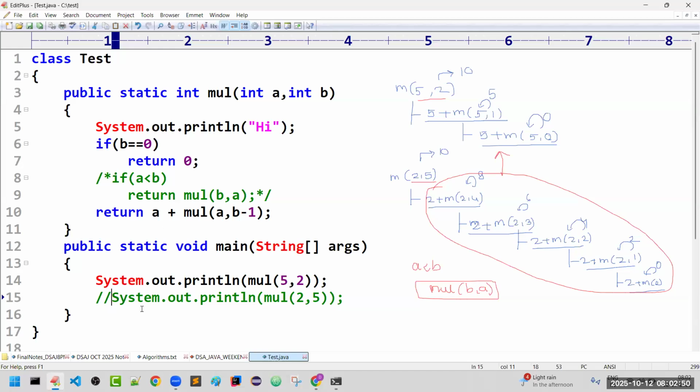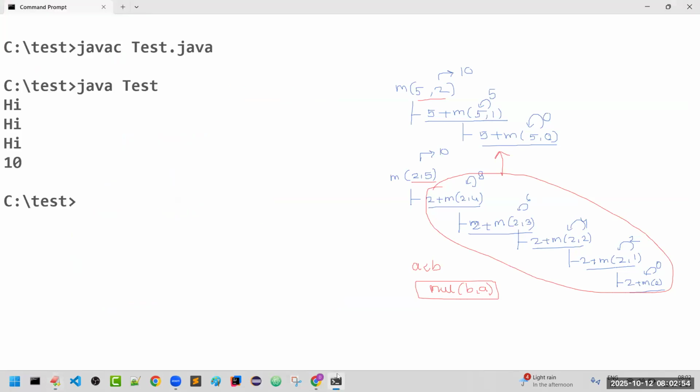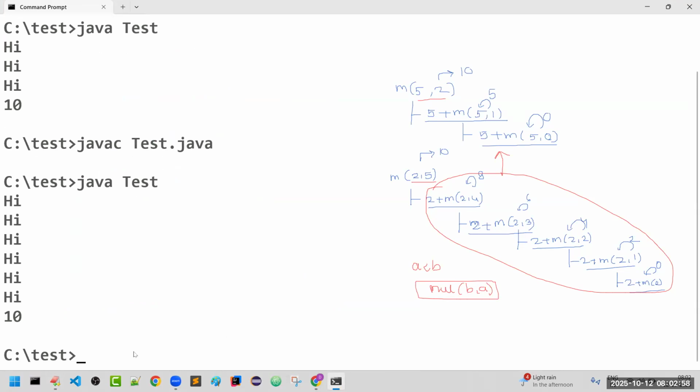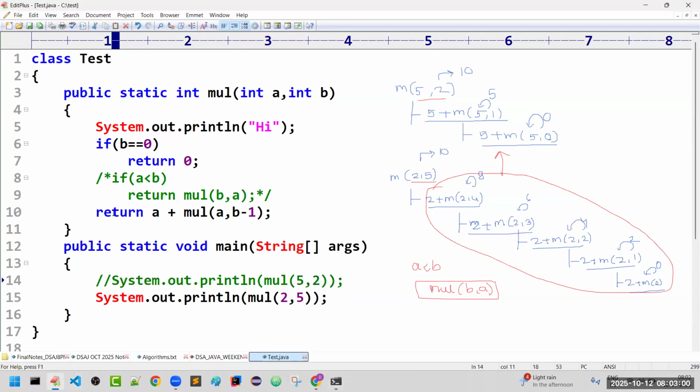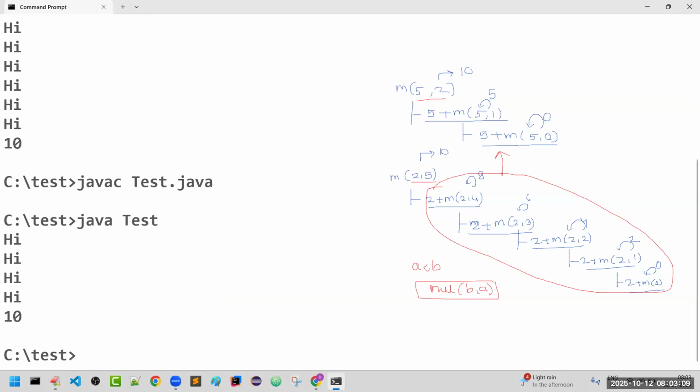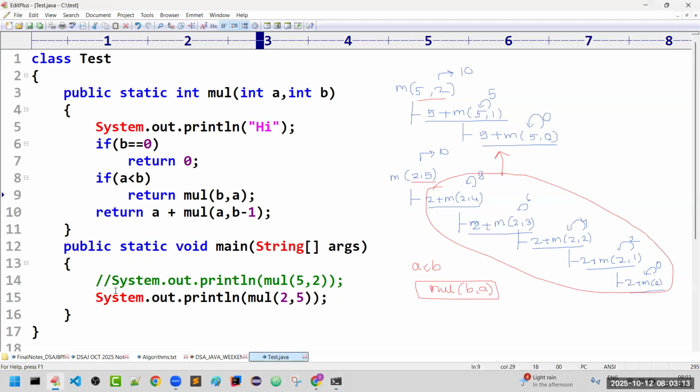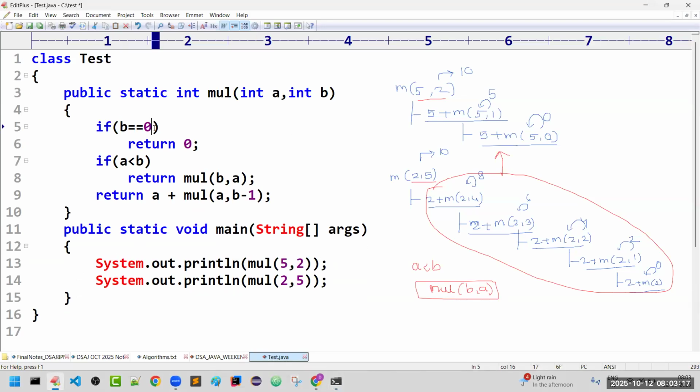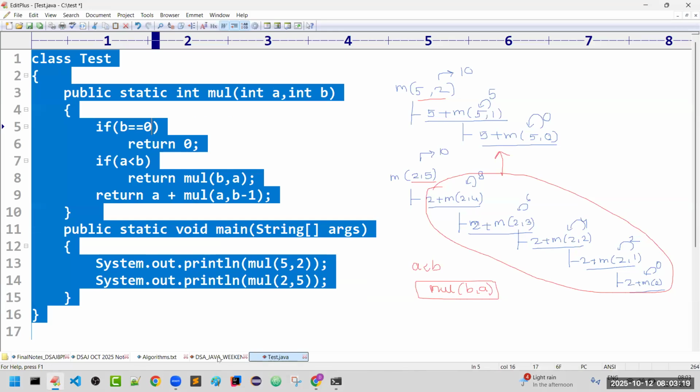Suppose I disable the first statement and enable 2 into 5, then you can see more number of calls. How can you reduce? If you write this statement, definitely you can reduce that number of calls. One extra call we are going to get, except that remaining things are same. Understood, everyone?